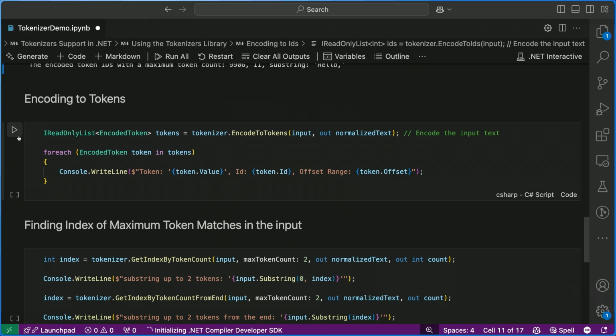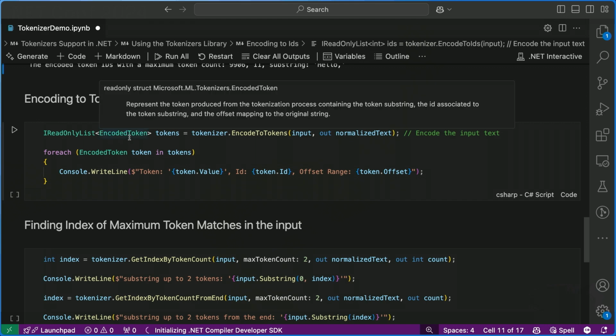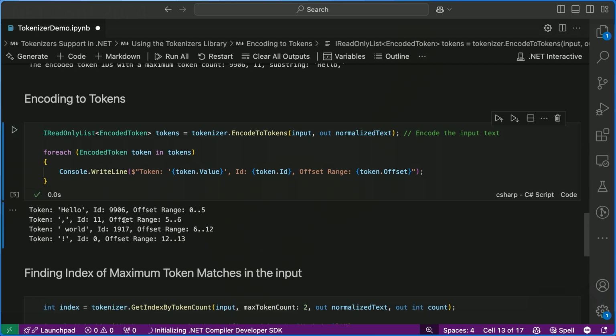If you want to generate the full information of the tokens, meaning the string tokens, the IDs for these tokens, and the offsets that map inside the input text, you can call encode to tokens. This API will return a list of encoded tokens, and every encoded token will have information about the string value of the token, the ID, and the offset. If I run this, as we know, it should be 4 tokens. The first token's value is the string hello, along with the ID and the offset inside the input string, and so on for the rest.